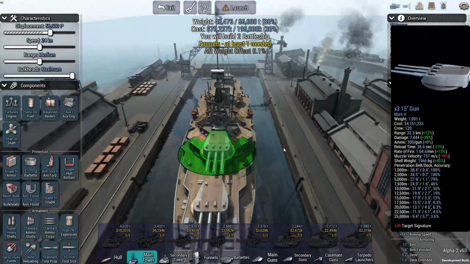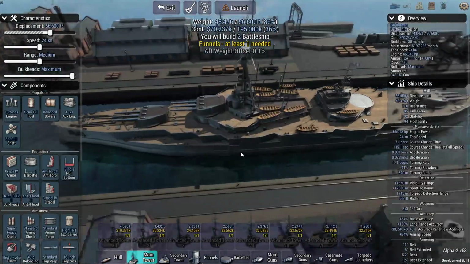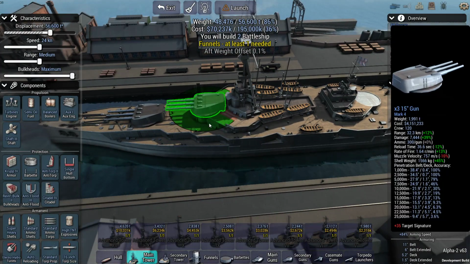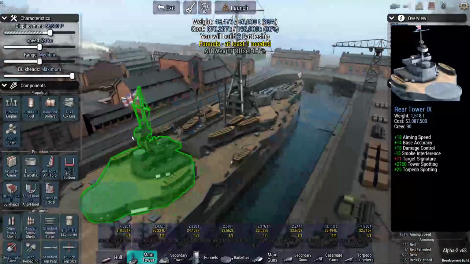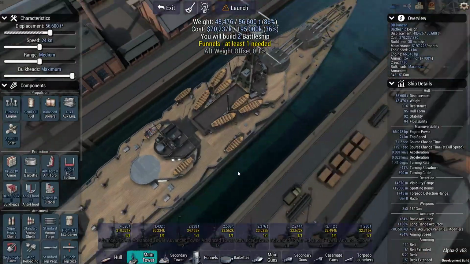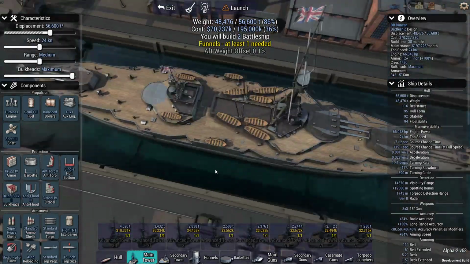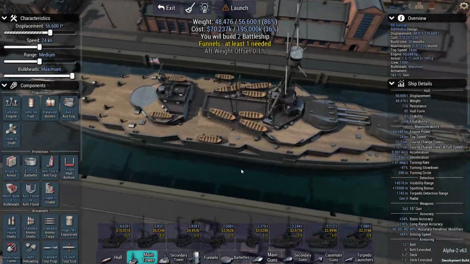By the way, the thing which is very peculiar about this is the fact that the superimposed structure fits on the built-in barbette for the front tower, but it doesn't work for the rear one. That doesn't make any sense. I don't know. It doesn't make sense to me, at least.